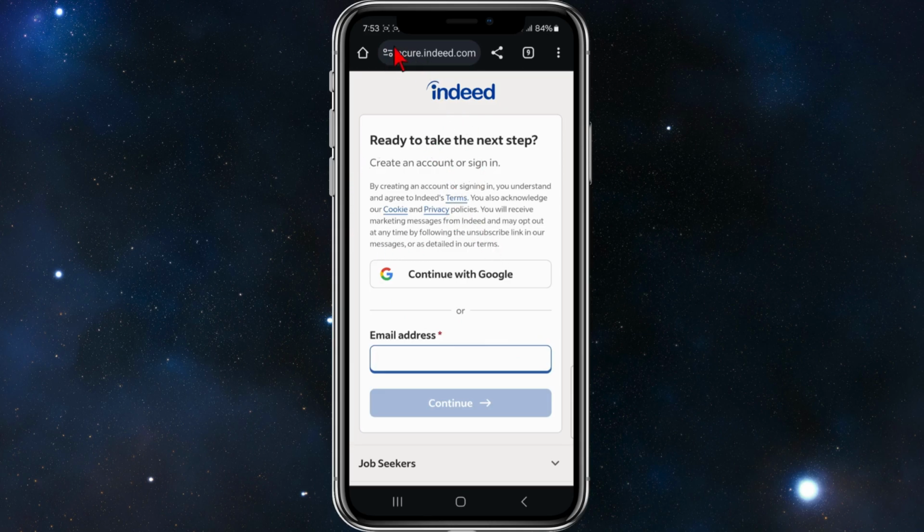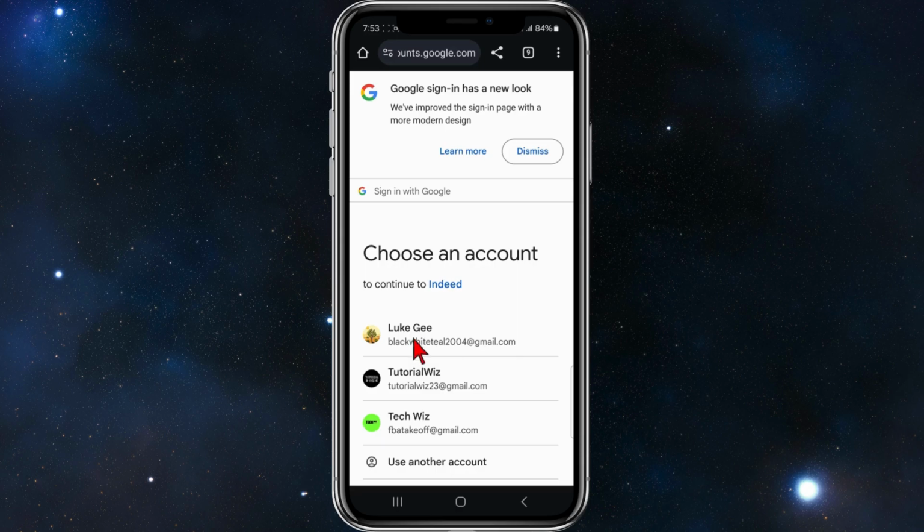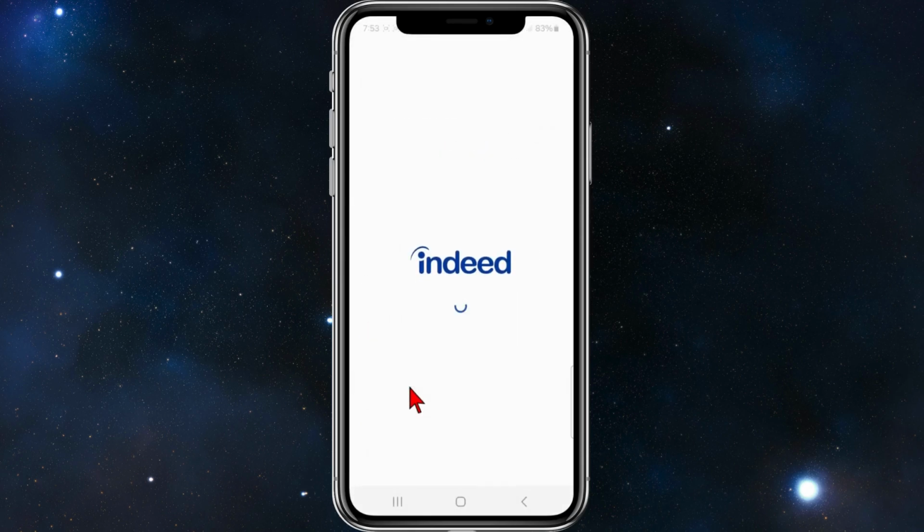This is the official website of Indeed. So ready to take the next step, create an account or sign in. So what you can do here is continue with Google, or if you don't have a Google account, you can put in an email address here to continue. But for this demonstration, I'm going to click on continue with Google. And now I'm going to click on Tutorial Wiz to sign up and log in.